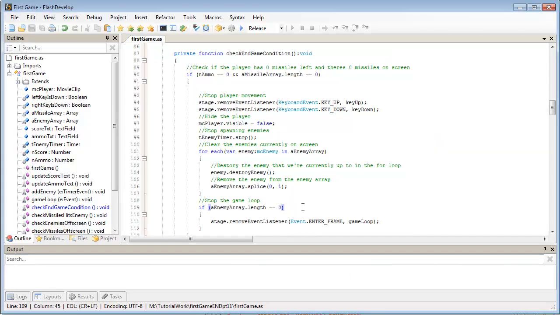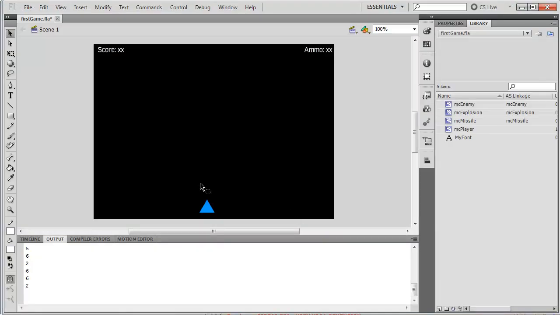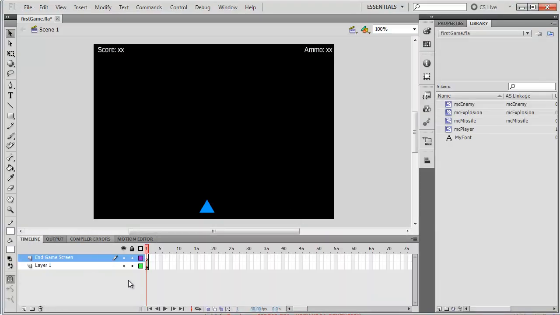Now what we need to do is show an endgame screen there. So something that pops up and says game over, would you like to play again? So let's go into Flash and create that screen. We're going to create this internally, and I'm going to show you another method to do it externally. That was from an old tutorial, but we should have a new layer here. And we're just going to call this Endgame Screen. And at the moment there's nothing on it.